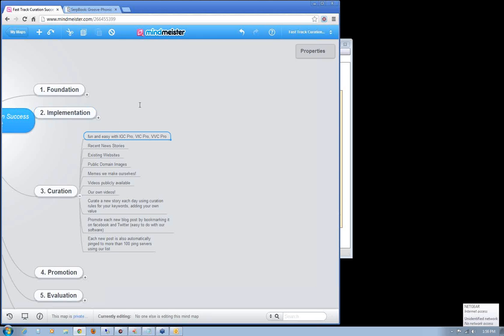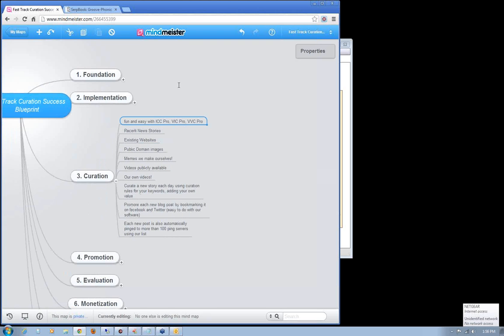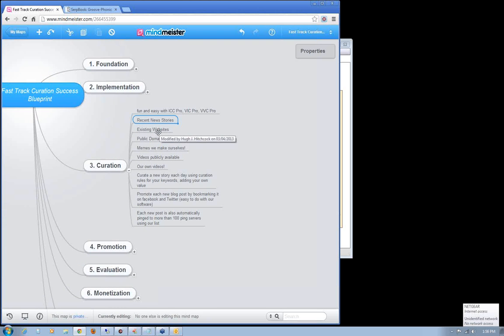Okay, so you're going to curate recent news stories, existing websites, public domain images, memes, videos from YouTube and so forth. We can distribute our own videos using the VVC syndicator and then use our curation software to curate those videos. We should curate a news story each day using curation rules for our keywords. And when I say curation rules, there is a certain format that you should do your curating your posts if you're curating news with ICC Pro.